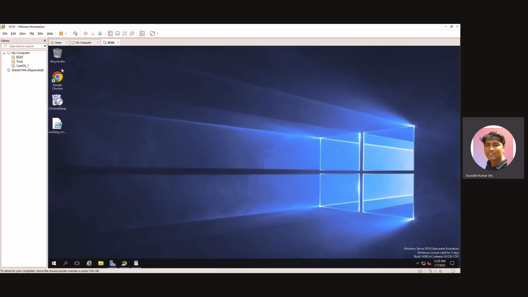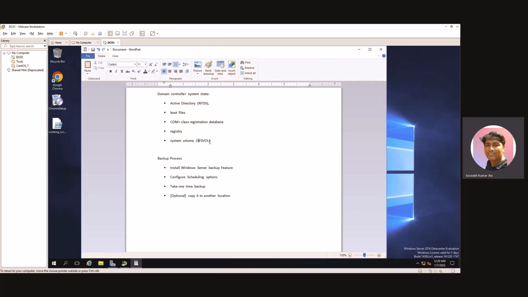I'm logged into a domain controller. Before we go further, let's see this. We will take a system state backup, and the system state backup contains these things. You can clearly relate to these: NTDS and SYSVOL, which are needed, as well as three additional sections that are also included.